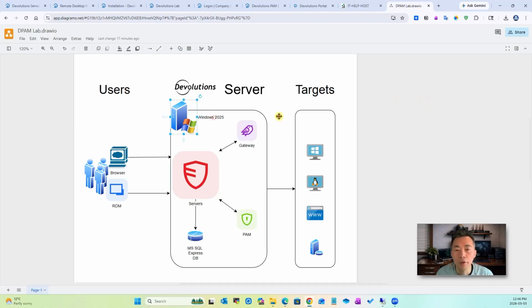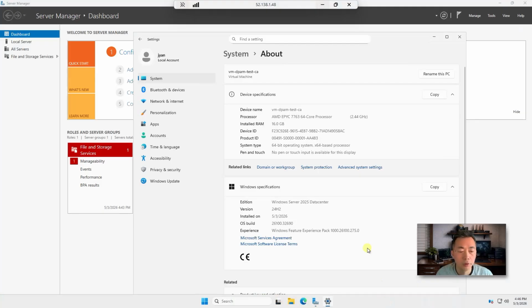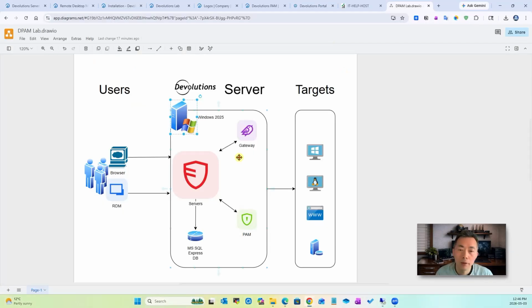I'm going to have a Windows 2025 server, which I already installed. It's just a Windows 2025 basic installation. Nothing has been configured. It's in the Azure cloud with 16 GB RAM, 4 virtual CPUs, and 127 GB storage, which I believe is enough. Later on, I'm going to promote it as our domain controller, and then start to install SQL Express and also the Devolutions server, gateway, and of course enable PAM.